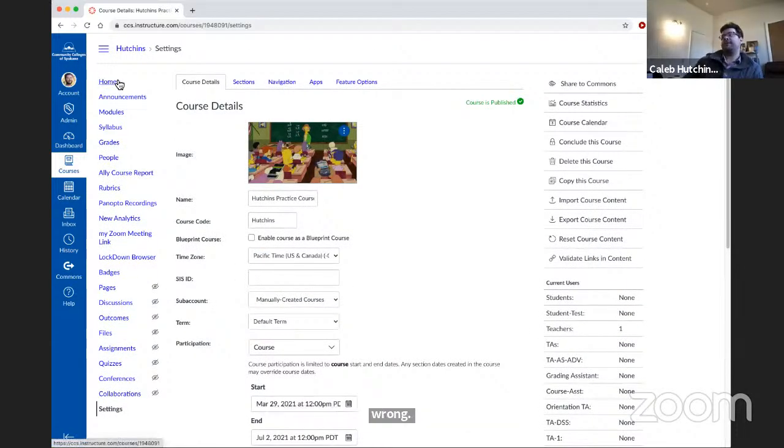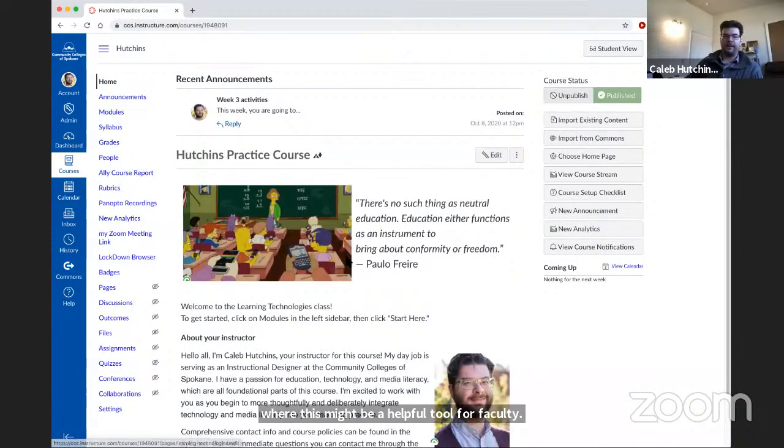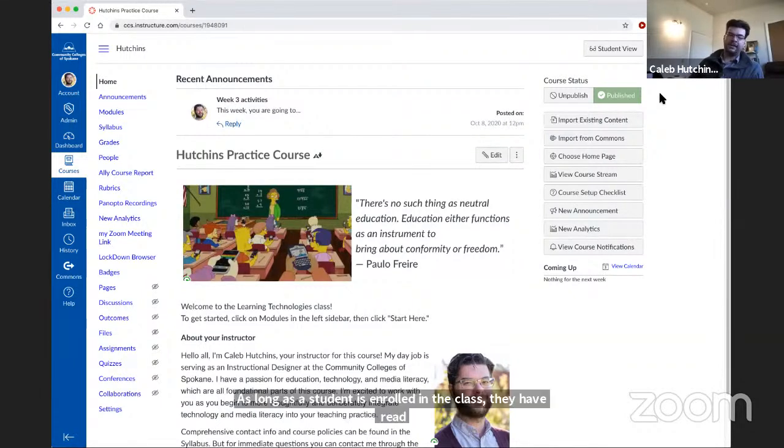Yeah, so I'm trying to think of some good use cases where this might be a helpful tool for faculty. So like you said, that can change the read-only access. By default, if a course is still just set to the term and I published the course now, as long as the student is enrolled in the class, they have read-only access to this course. Is that correct? That's correct.